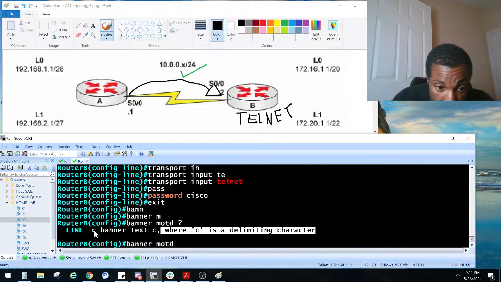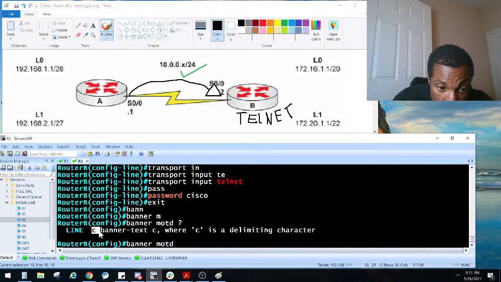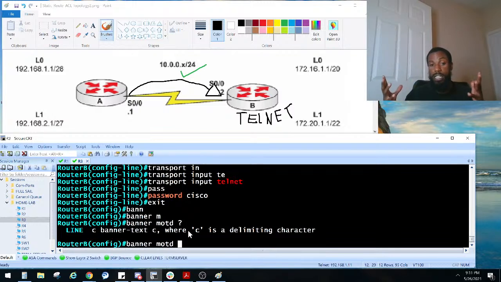So in this case, they said C, start the message here. Then type in whatever you need to type. In my case, it's warning, this is a secure network. Once you're done with that, you put the delimiting character. I like to put quotation marks, but the tricky part is they put quotation marks in the message, so I can't use the quotation marks because it's the delimiting character. So in this case, I'm going to use X as a delimiting character, because I know there's no X in that message, right? So I'm going to do X.